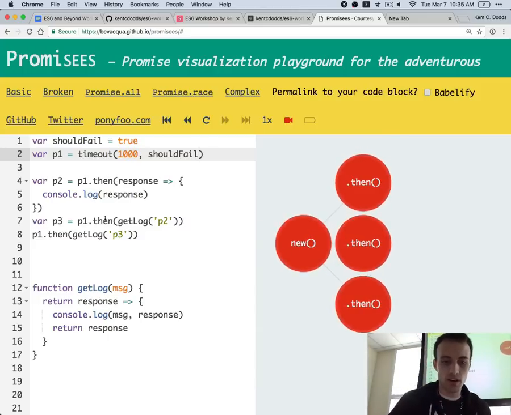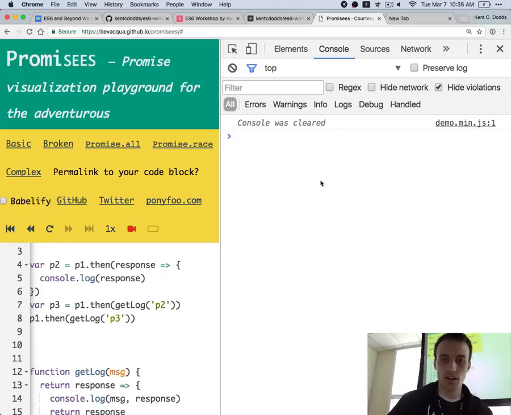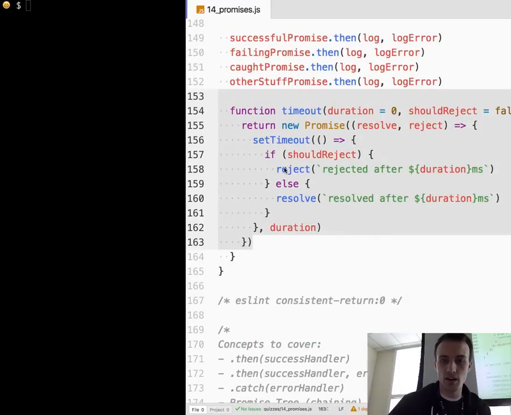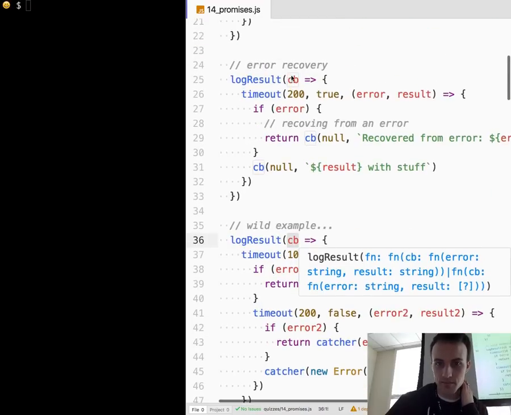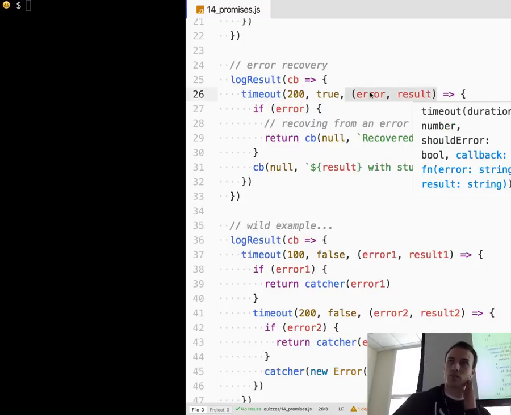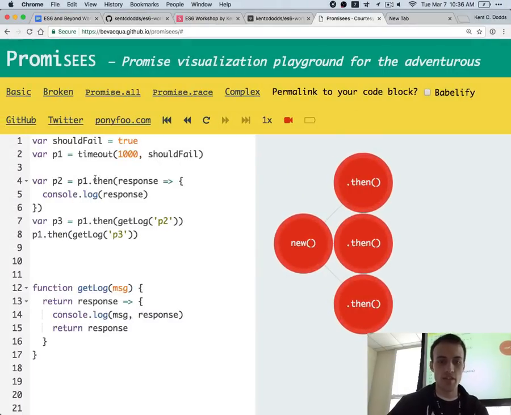If we look at our console, we should be seeing a couple of console logs, but we see no console logs, nothing was logged. The reason is that unlike callbacks, where you have a single callback that accepts an error and a result, with promises you use 2 totally separate code paths, 2 totally separate functions, to handle errors and successes. And you can do that with the second argument to then.